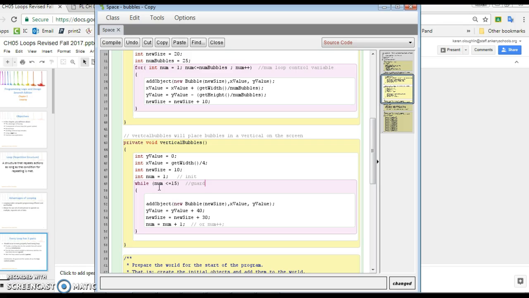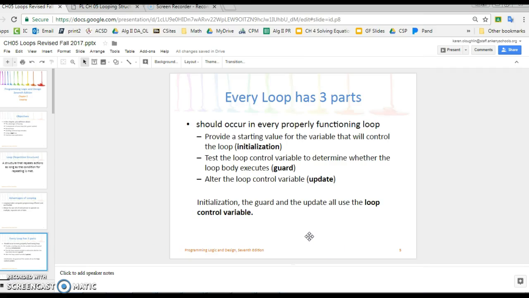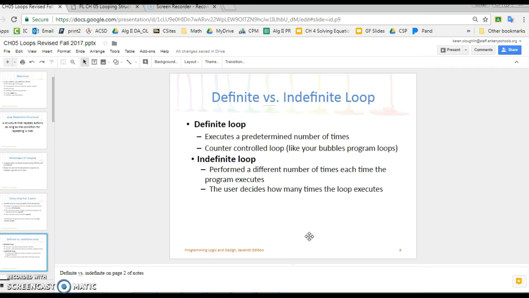That doesn't matter what type of loop. That loop control variable is used in the guard. And then in the update, you have to update that loop control variable. So it looks a little bit different in a while loop or a do while than it does in a for. Okay? So those three parts you should be able to identify.